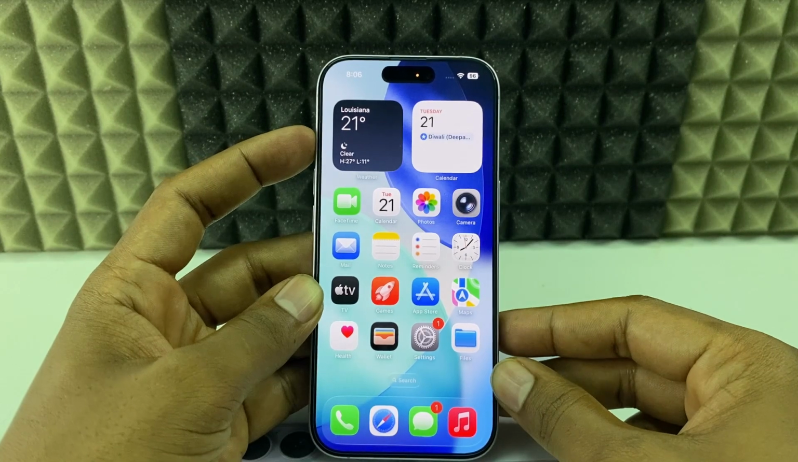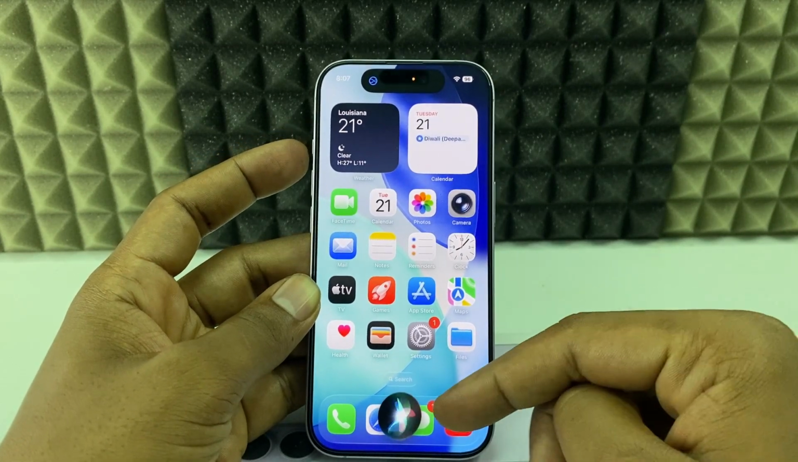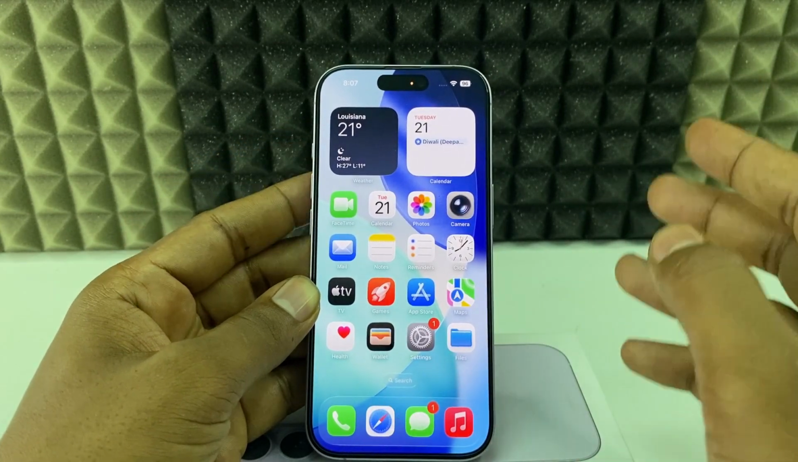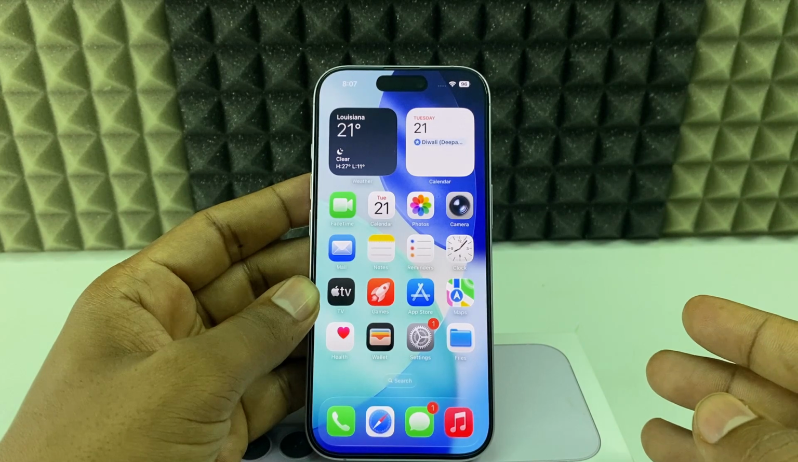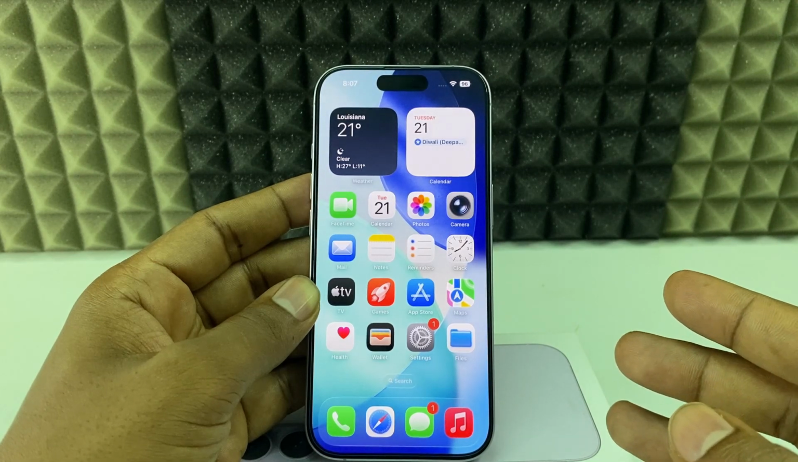So if you click the action button, Siri will activate like this. So this is how you need to change the switch control on your iPhone 17 or 17 Pro Max.